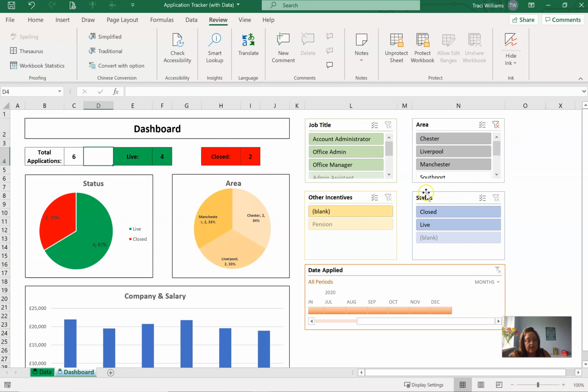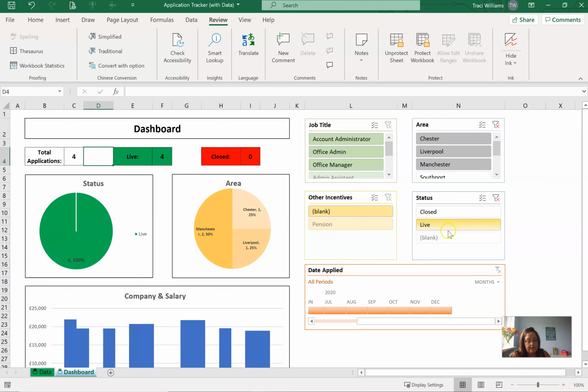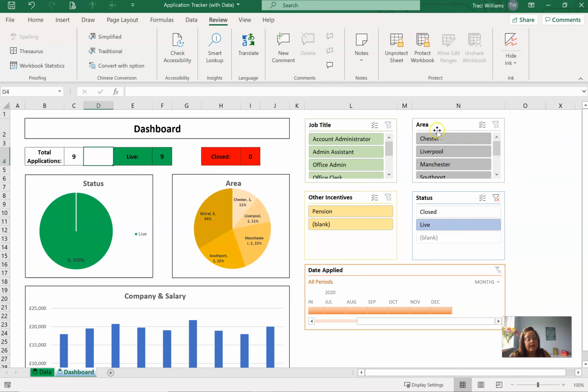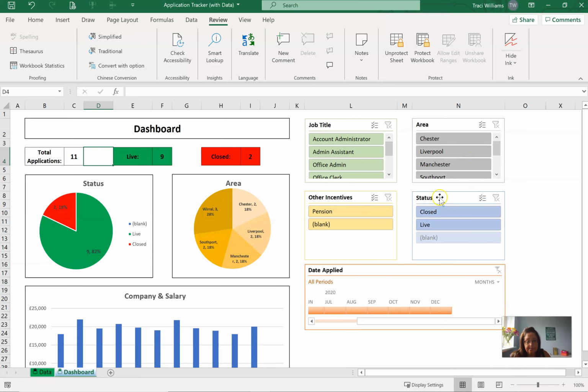Okay, I could then on the status slicer choose just the live ones. So just click on live. So this chart becomes a bit useless really because they're all going to be live because we've said don't show us the closed. But it just shows us different ways. So once we've had enough of looking at these slicers, we can click on the funnel with the red cross at the top, that is remove the filter. So if I click on there, it will show us all of the areas again. If you click on this one, it will show us all of the statuses again.